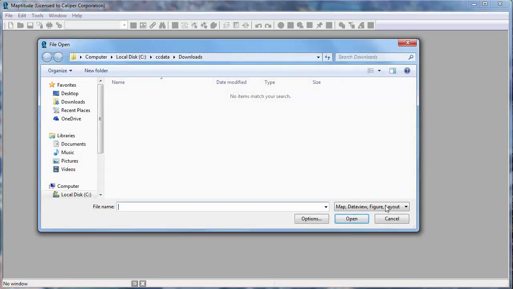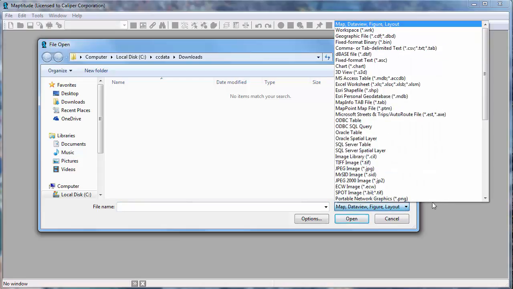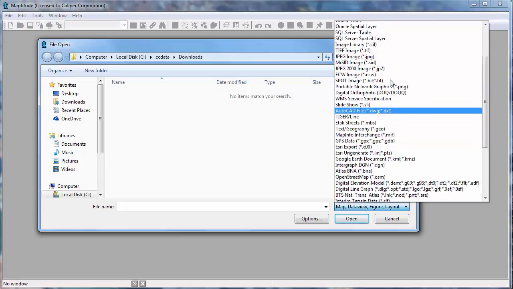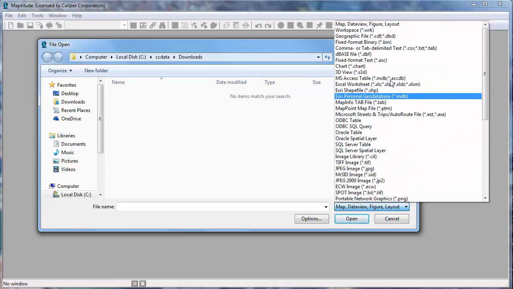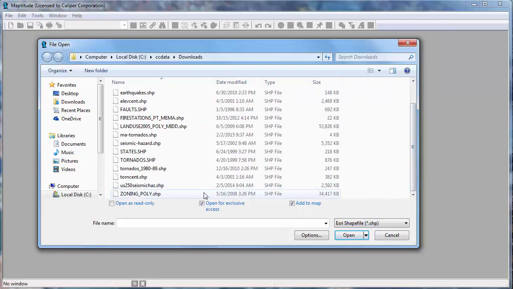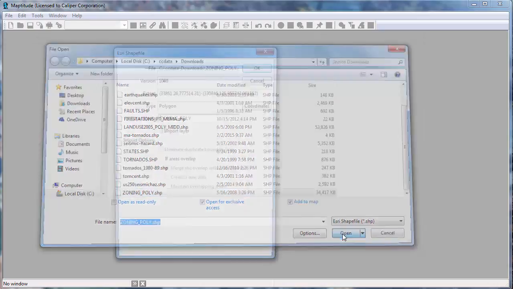Choose the file type from this drop-down menu. For example, you can open an OpenStreetMap, a Google Earth file, a MapInfo interchange file, an AutoCAD DXF or JWG, or in this case, I'm going to use an Esri shapefile. Choose the file to open, and use the Add to Map checkbox to choose whether to open the layer by itself or in a Maptitude map. I'm going to leave this box checked to open the shapefile as part of a map with other Maptitude country package layers, and click Open.